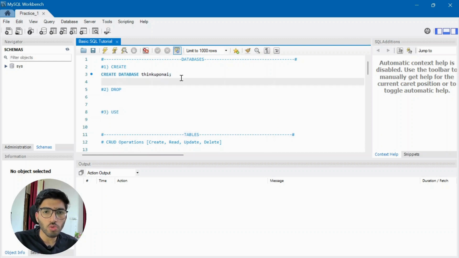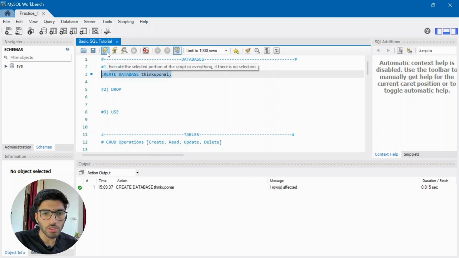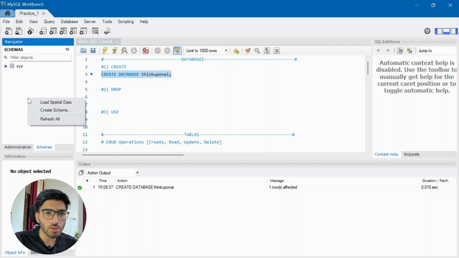So you can choose whatever way you want to execute your commands. I'll just select this portion and use this option to execute it. Okay, so if you see below in the action output window, it has created a database for us under the name Think Upon AI, but it has not been reflected here yet. So in order to see that, you just need to right click and click refresh all.